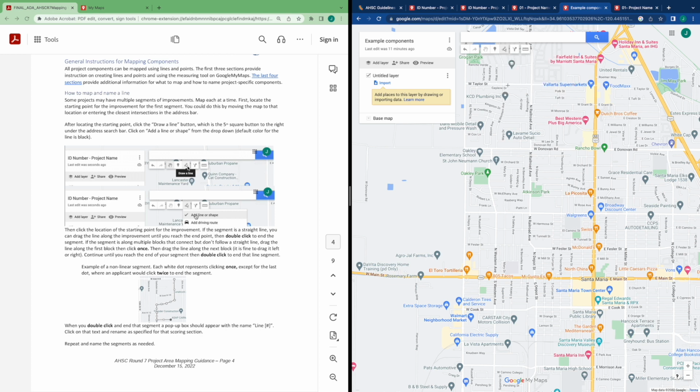This turns your cursor into a little plus sign, and you would then move your cursor to the starting point of your improvement. Let us suppose the start point of our improvement is along Donovan Road, intersecting with Railroad Avenue. If that's the start of it, I would click that point, and that brings up a white dot. Then if my improvement's a straight line, I would just drag it along until I get to the end. Let's say the improvement ends along the 101. To end this line, I would double click. Double clicking brings up a pop-up.